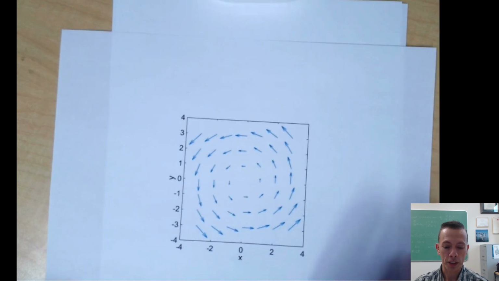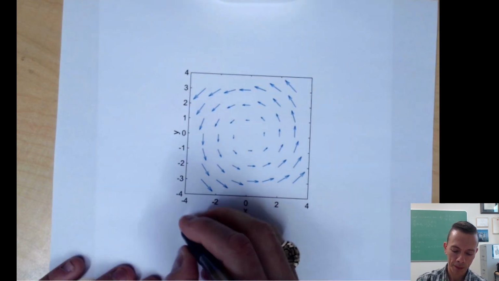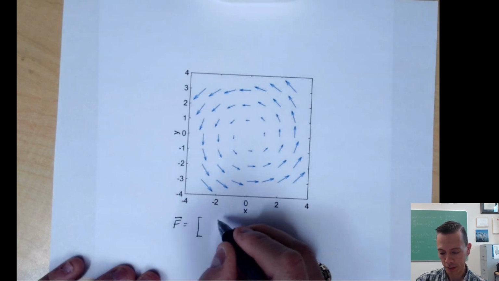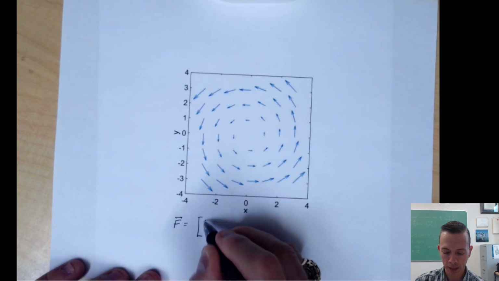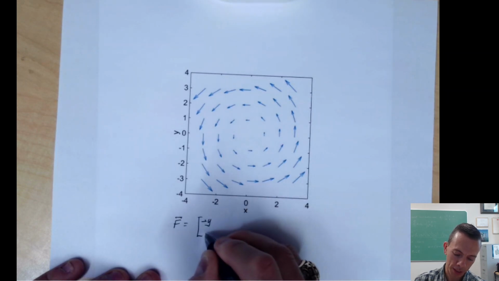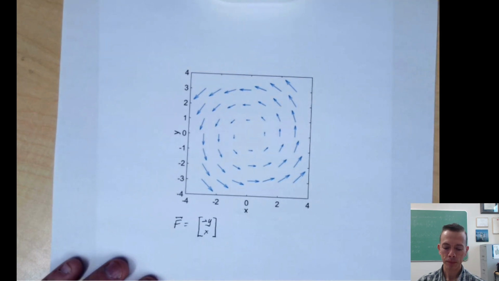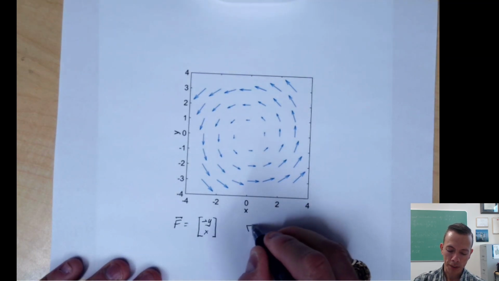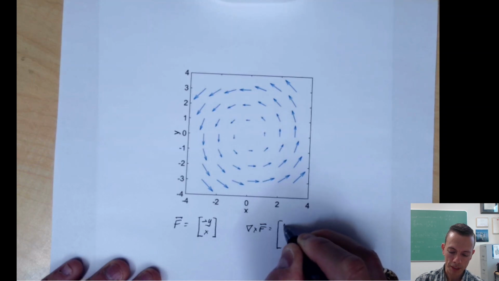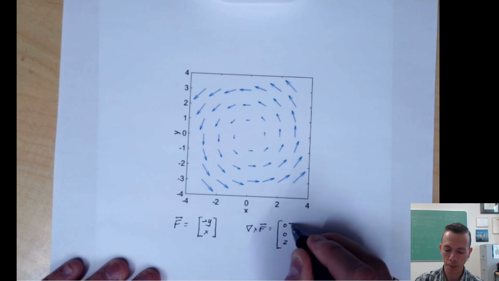So as an illustration, if we take this vector field right here, which is the vector field minus y, x, the curl of this vector field is 0, 0, and Qx minus Py, which is 2.